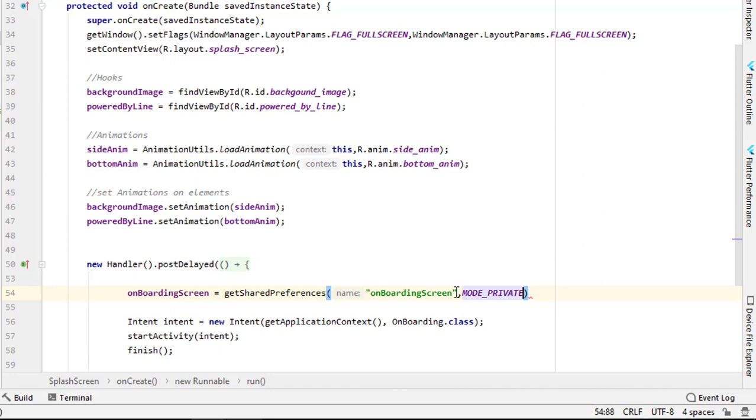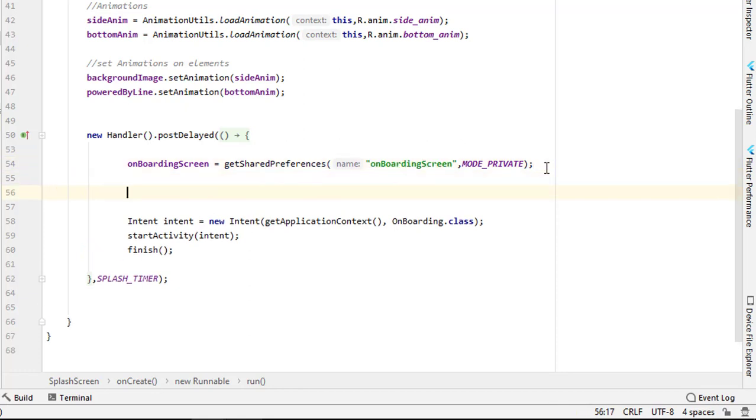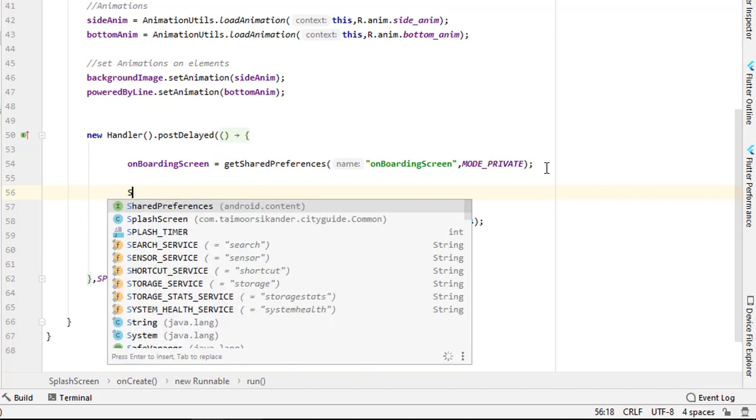Mode private. Okay, that's it. We have just created a variable, or a reference, of onboarding screen, which has mode private and a string, onboarding screen. So in the whole application, when we want to use variables of onboarding screen, the variables we are going to create in a minute, we just have to first call the onboarding screen, and then we can use all the variables of this onboarding screen. Okay, first thing we want to check is, let's create a boolean, not a string type.